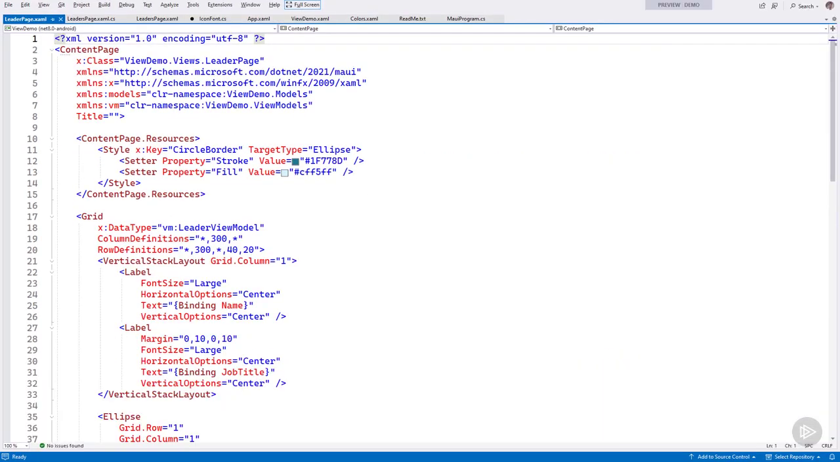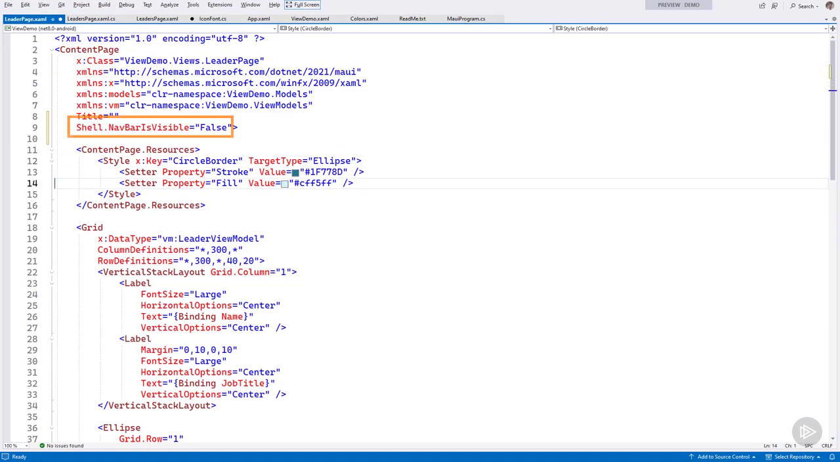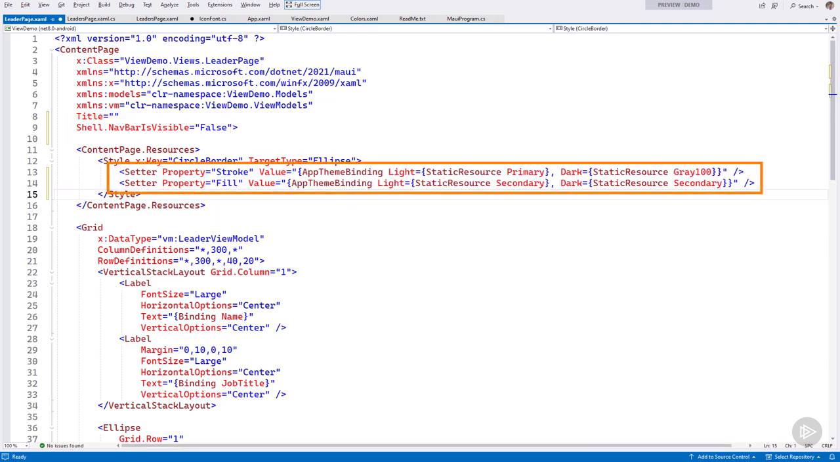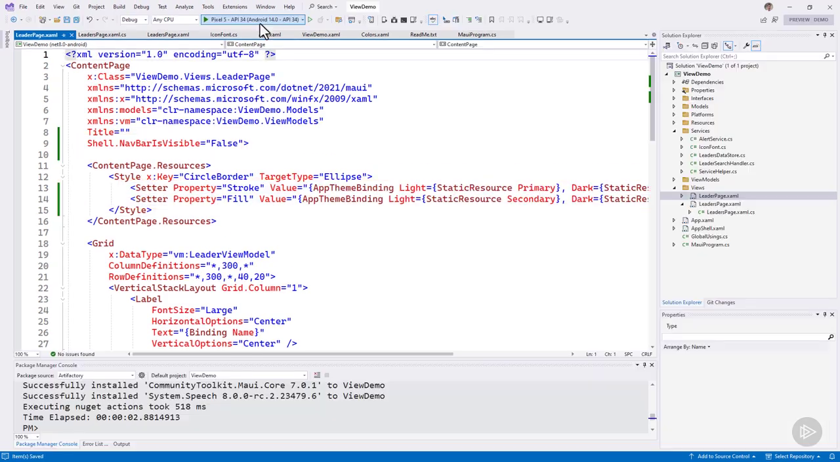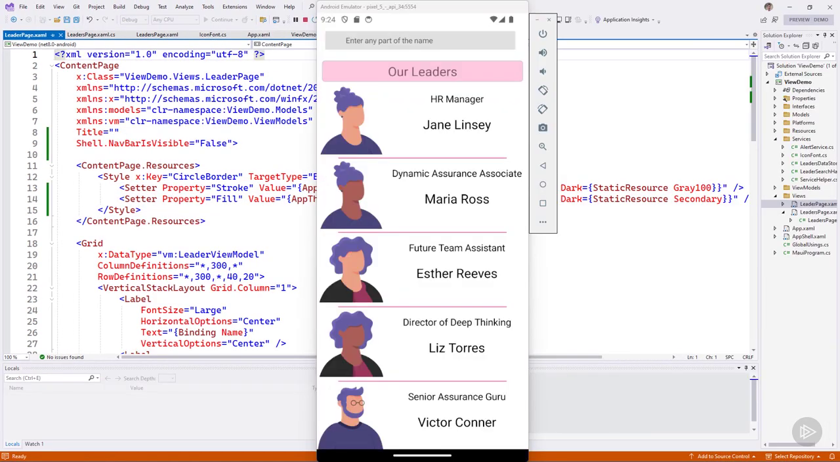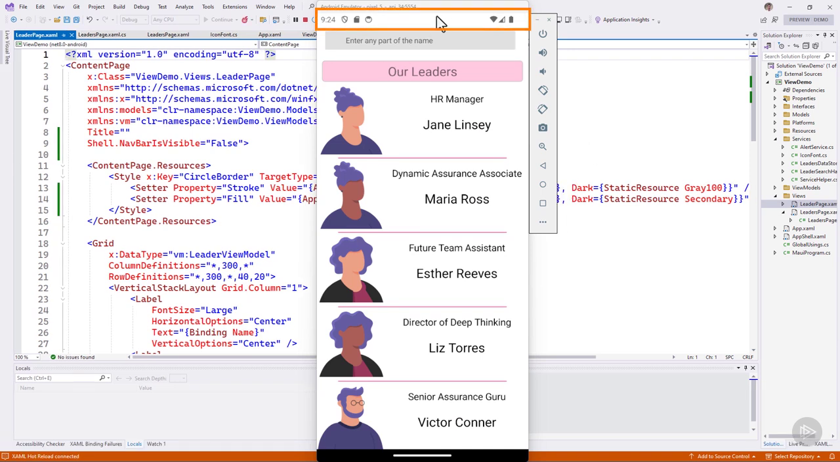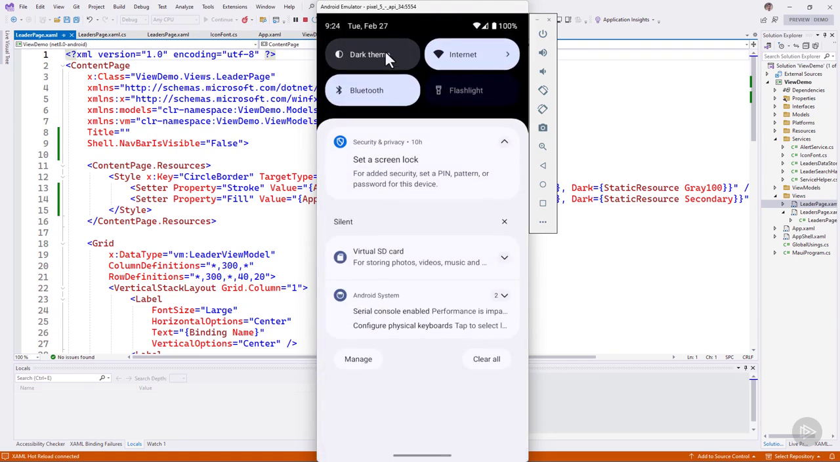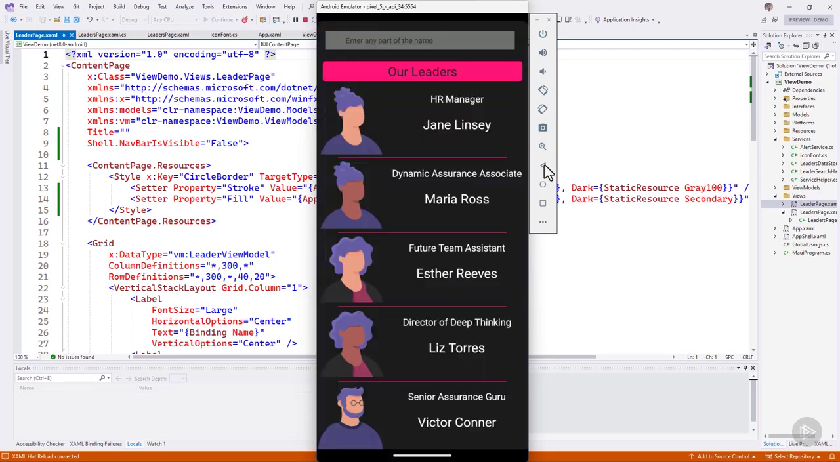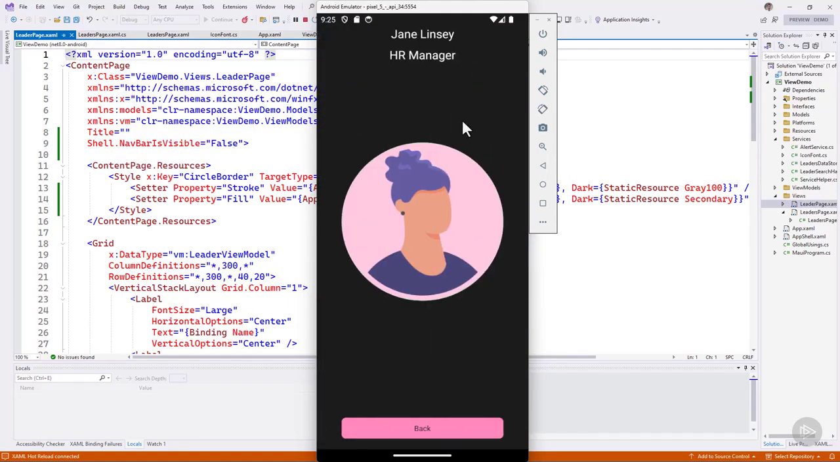Now we open leaderpage.xaml. We've turned off the shell navbar and updated the circle border style to use light and dark mode colors. Now we can run the app. The leader page has the new palette. The status bar now matches the page color. I'm running this on Android and I have my emulator set to make it easy to enable dark mode. I drag down from the top and tap on dark theme, and you can see the changes to the app. And that's how you can easily support a dark theme.